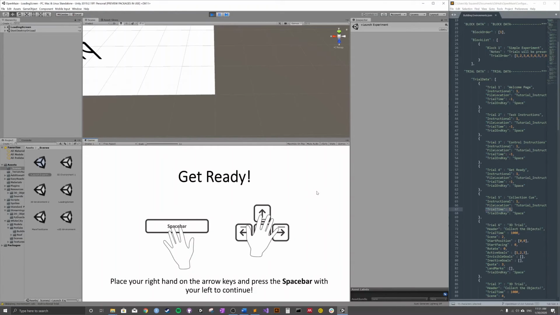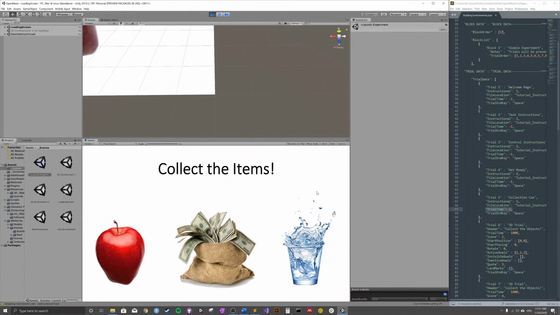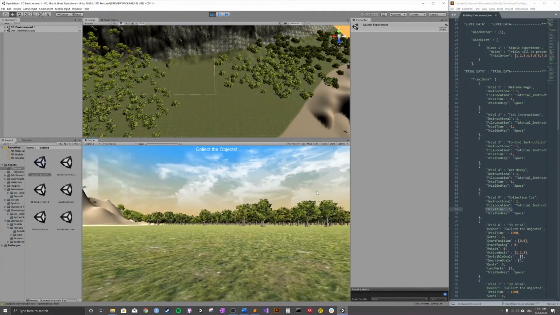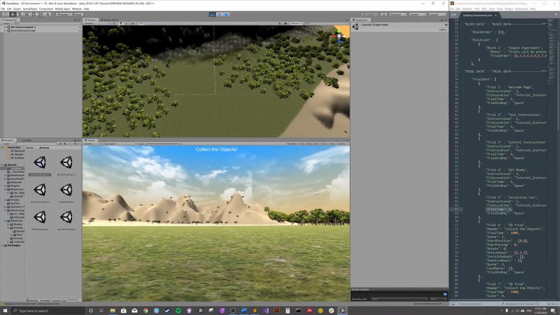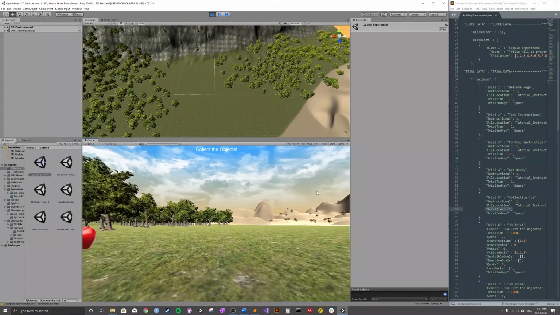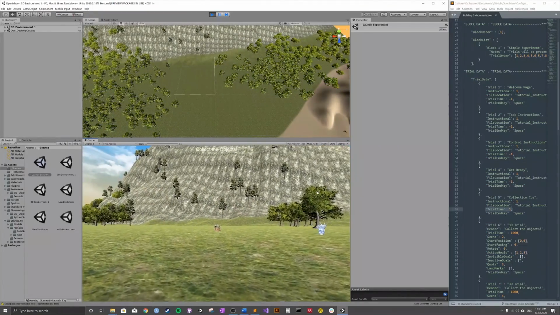So when we press our spacebar, we get our cue, and then we're placed into our environment 1. And as you can see, we're in the environment that we just created with our palm trees, our forest, and our mountains.